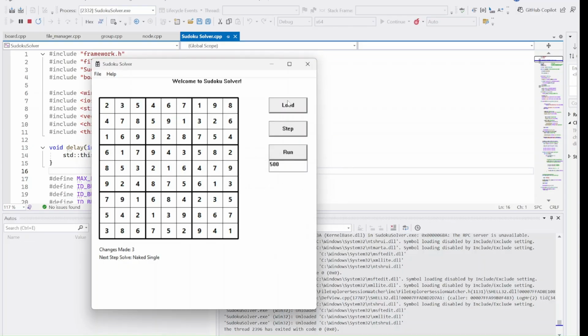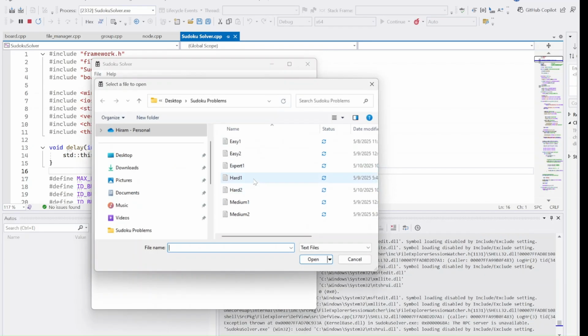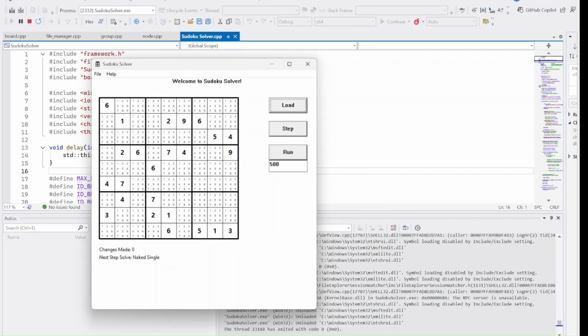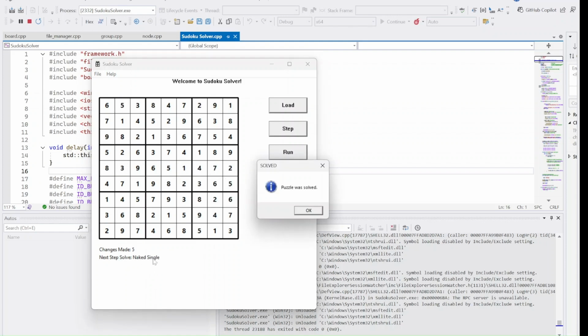Puzzle was solved. And if I do a hard, since hard even takes longer, I'm going to reduce this to about 250, and then I can run it. And now it's updating every quarter second. As you can see, there's a bunch of changes. This is the next method it's going to use, and as you can see, it solves it just like that.